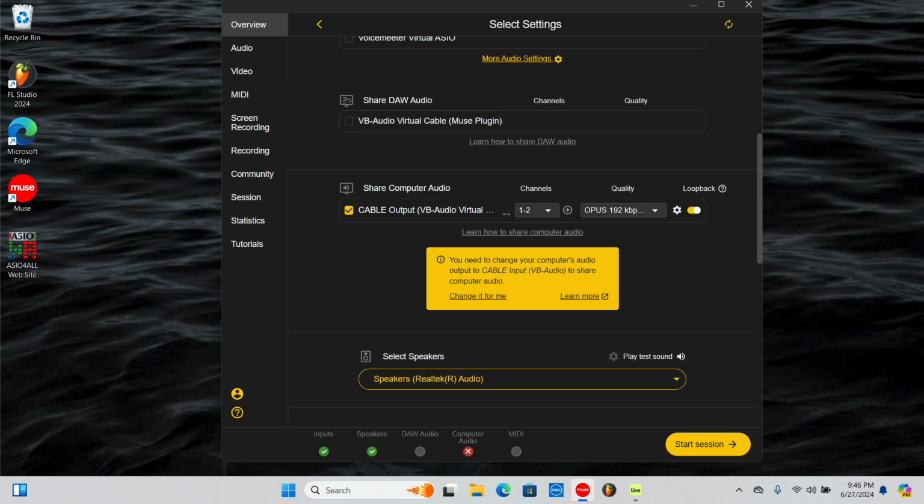To share audio straight from your computer to your collaborators during your session, such as sharing your Spotify or YouTube playback, select a device under Share Computer Audio. Please note that if you're already using VB cable to share DAW audio, you will need to use another device such as voice meter output to share computer audio as well.